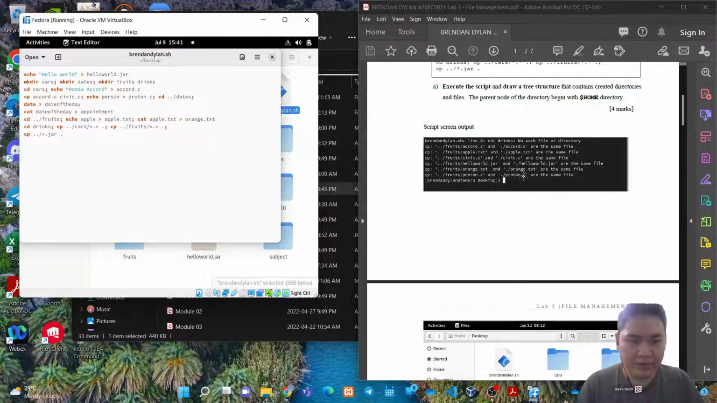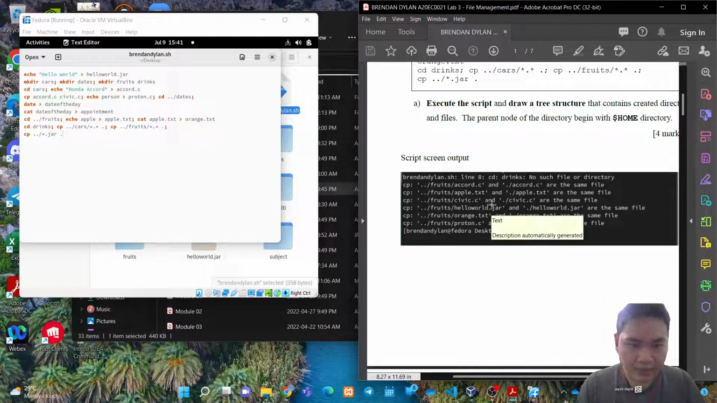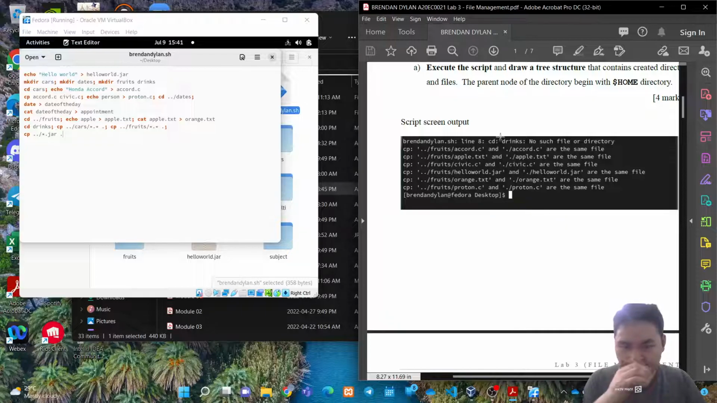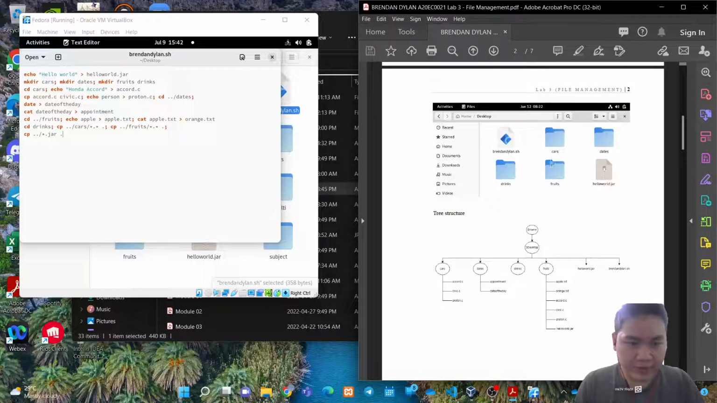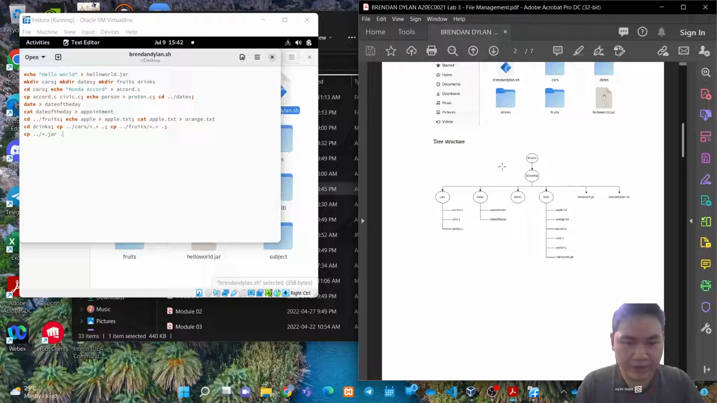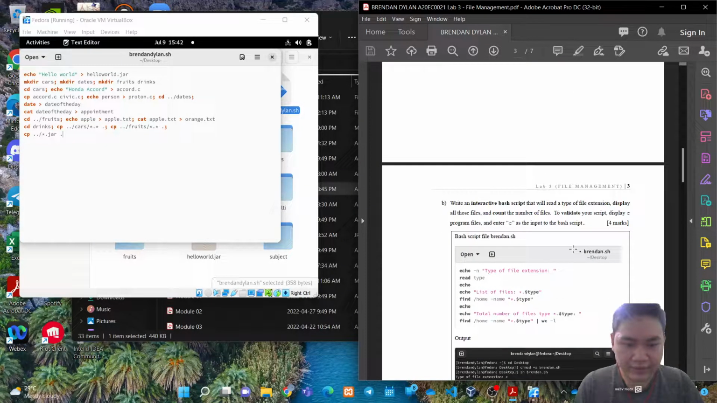So you can see the output here. So no such file directory. So it's creating the files of Accord, Apple CB, Hello World as well, and etc. Alright, so this is the proof that I've created the files as well, and the tree structure that is under the file of the sh files extension.